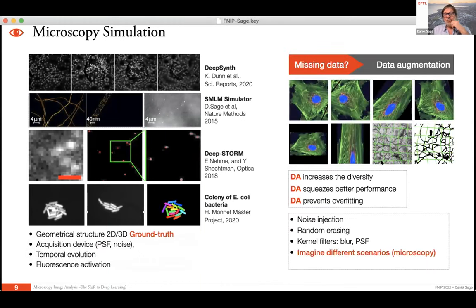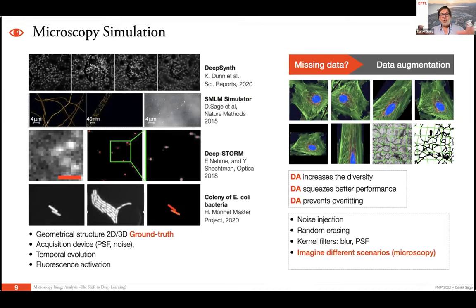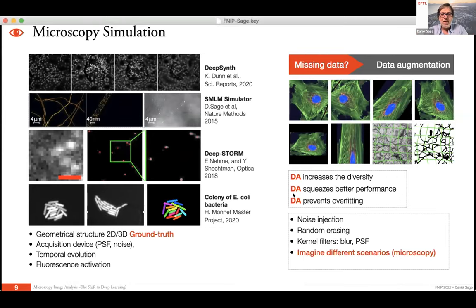Okay, and imagine that you already have data, you can also have a much larger number of data. You can do this data augmentation, which everyone does nowadays. Data augmentation increases the diversity because you rotate your image or deform your image in such a way that you increase the size of your data set. And data augmentation squeezes out better performance and also prevents overfitting.